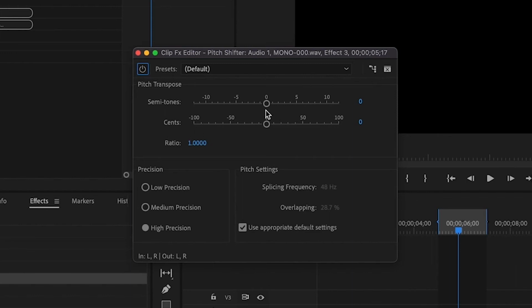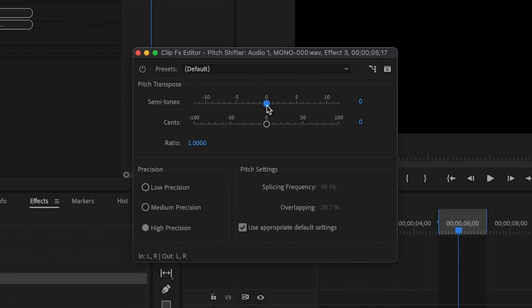Semitone. I don't know off the top of my head how you pronounce it. Sorry if I'm saying it wrong. And when you drag it to the left, it will deepen your voice. And when you drag it to the right, it will increase your voice. And for cents, this is to fine tune it.